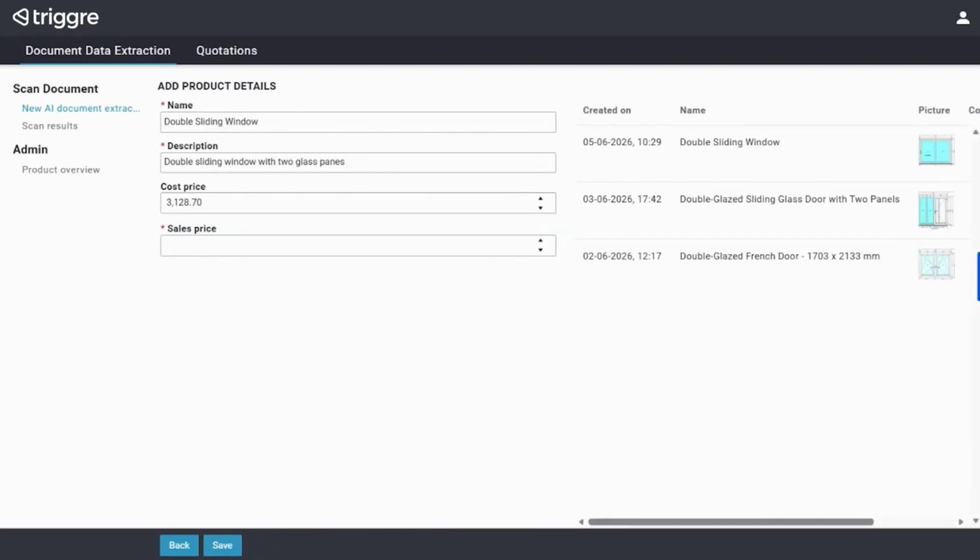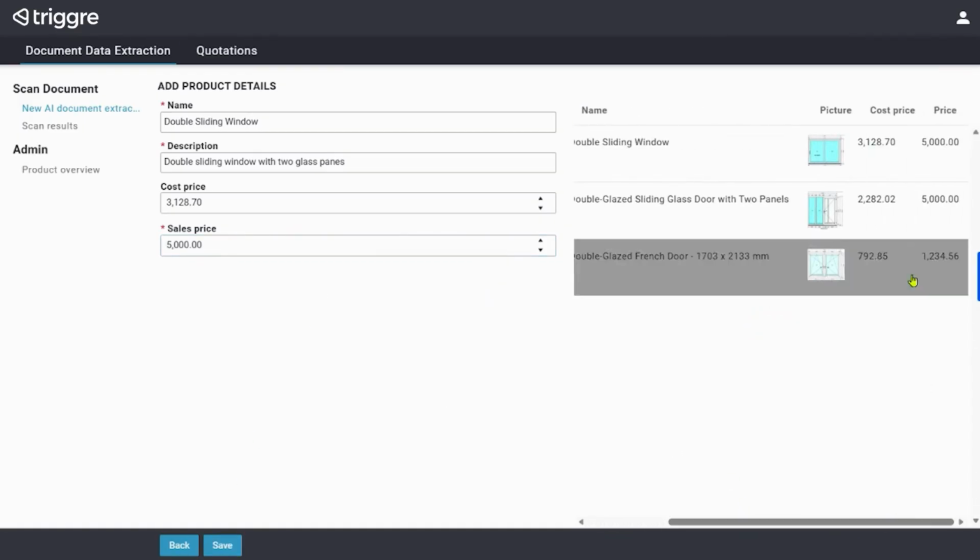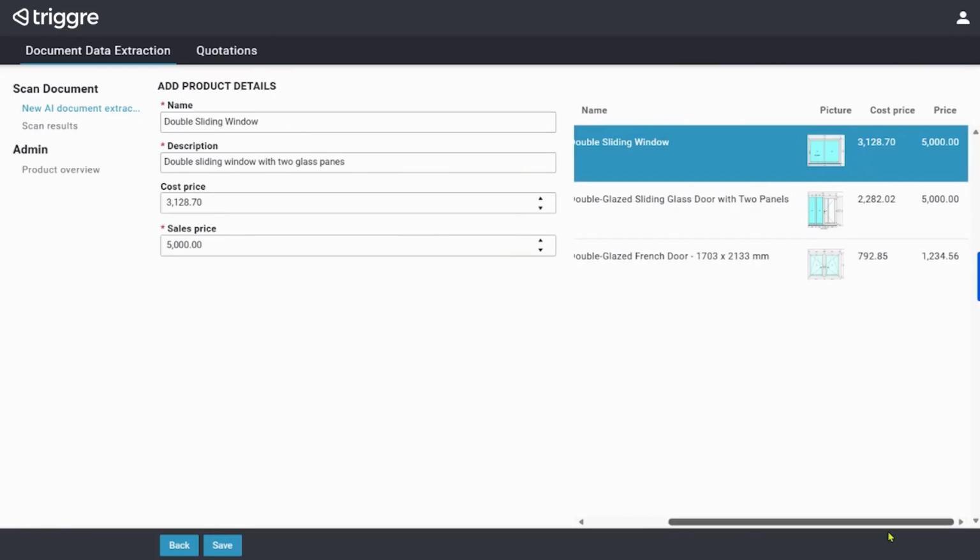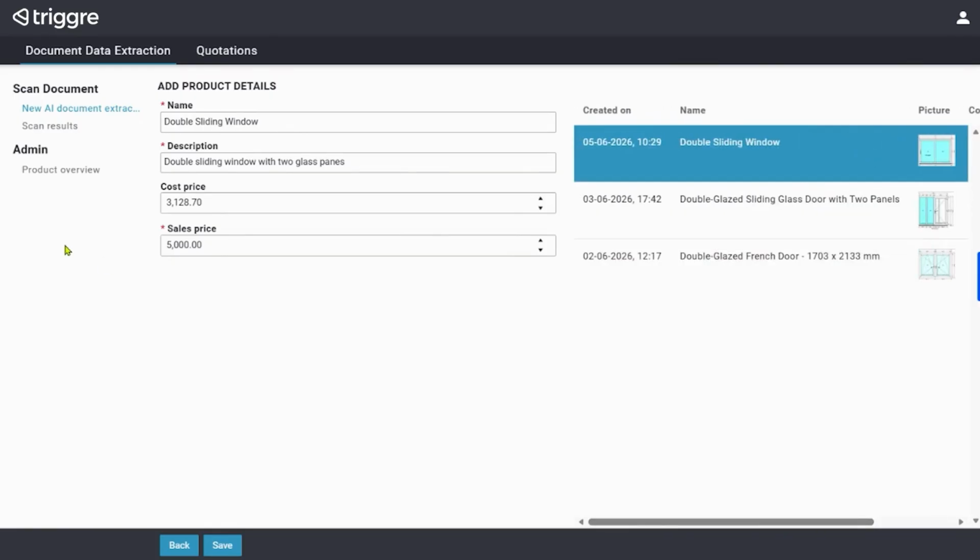Here I'm missing information because this is needed for my quotation, mostly the sales price. So I extracted the cost price, now I need to fill the sales price. I want to make a profit, so I will fill in a larger price, of course, and save my changes. On the right hand side you will see the edited price and all of the other products that are currently in my database.